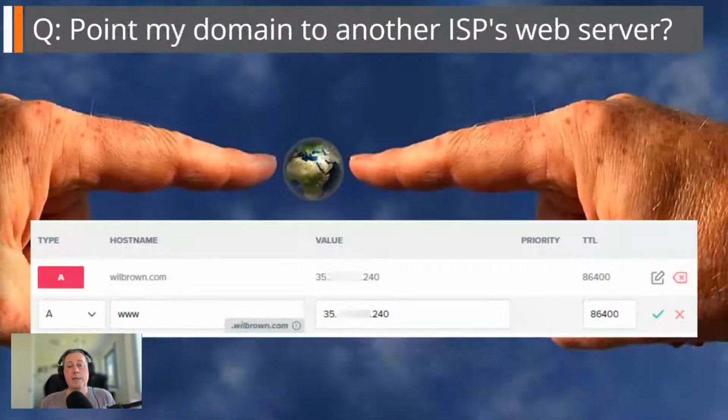Okay, and last question is, how do you point my domain to another ISP's web server? Obviously, very, very common, people moving around all the time. So if you do move your WordPress website to another ISP, you're going to have to change your DNS records and possibly your quadruple A records to point to a new web server's IP address, because it's going to be a different address than your old ISP.